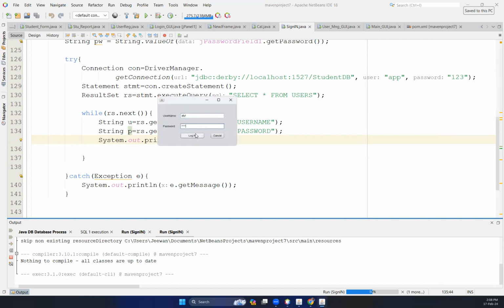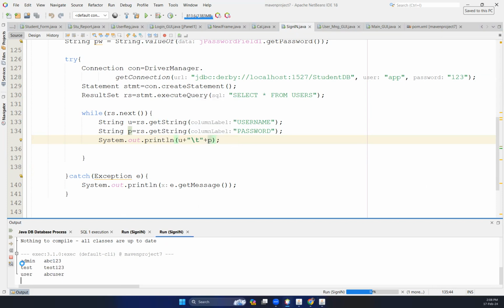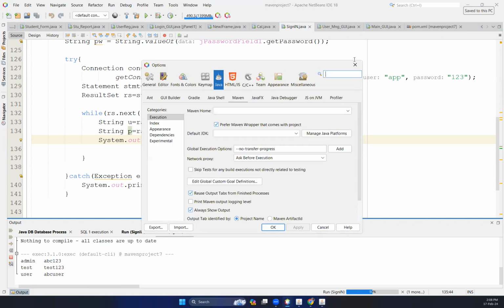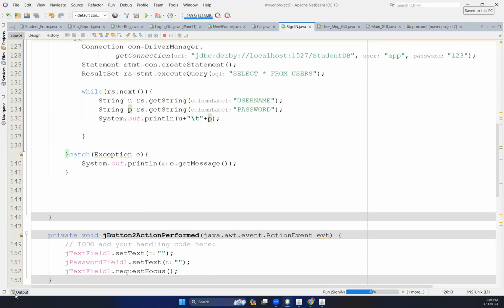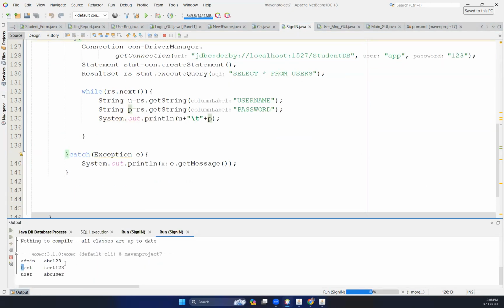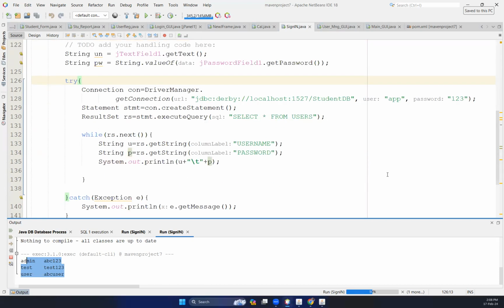Now when you type something and click login, you can see it displays the usernames we have. It shows the usernames and the passwords. That means it has been connected to the database. Right, we are done.